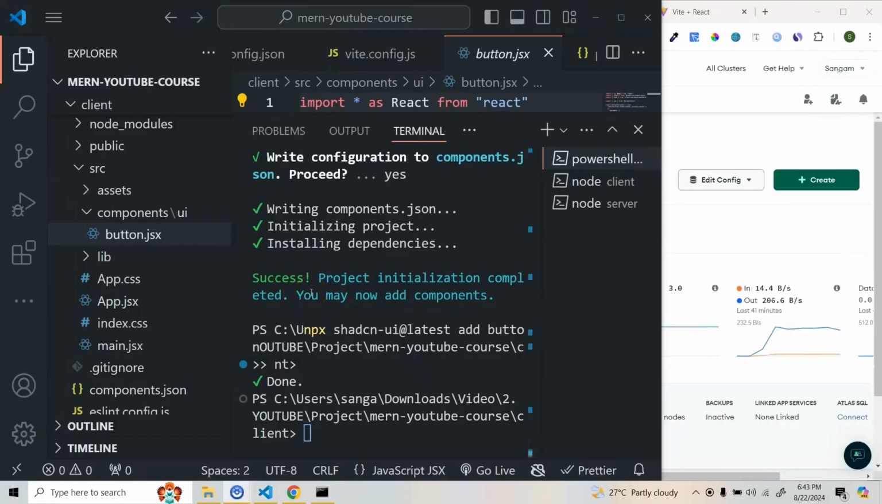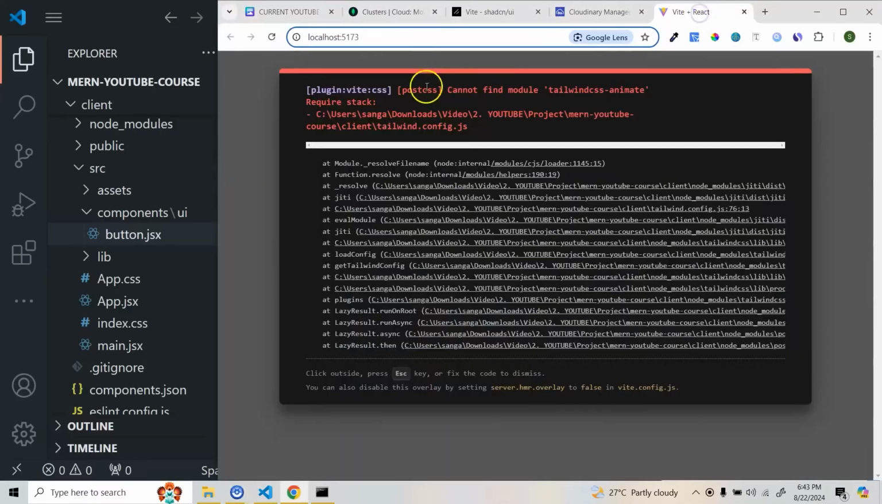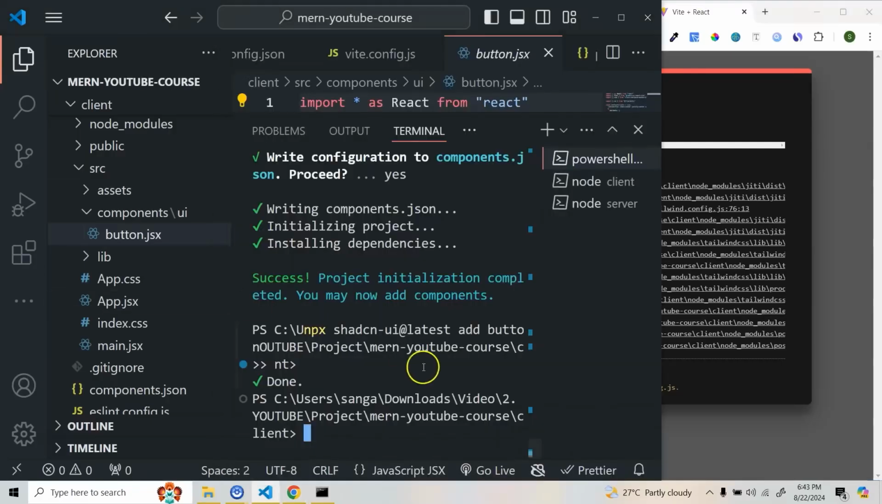So let's set up our React router DOM, and also let's set up the Redux toolkit. Before that, what I noticed is we are getting some error that it's not able to find this Tailwind CSS animate. So let's install this in our client folder. So we'll do npm install and we'll paste it.